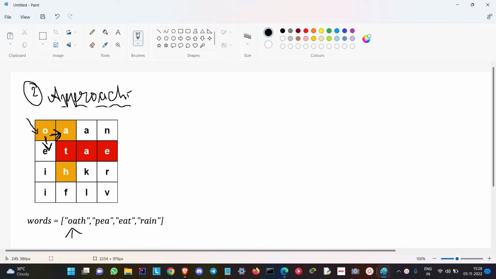Why? Because when we consider each word, there is only one word which is starting with O. So from that word we can only move to A. So we can move to A, and we'll avoid moving to E. So by this way we can optimize this approach.